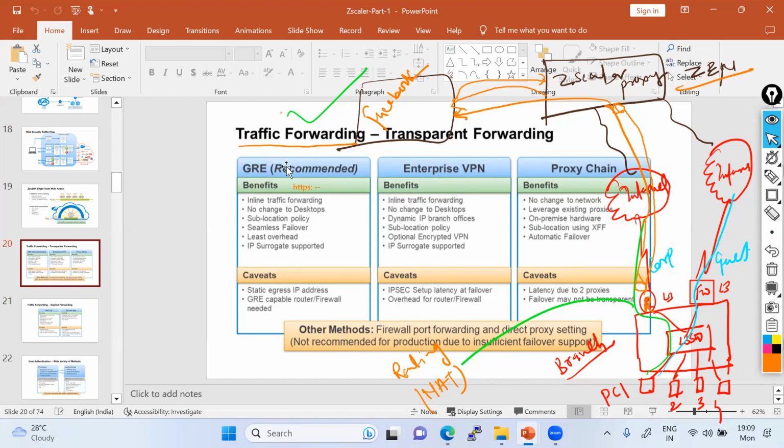So this is the first one, GRE. We'll discuss the benefits and the caveats one by one. Second one is the enterprise VPN. This is nothing but IPSEC. So even if you want to build IPSEC, not GRE, you can use the IPSEC tunnel as well. So this is your pure IPSEC.